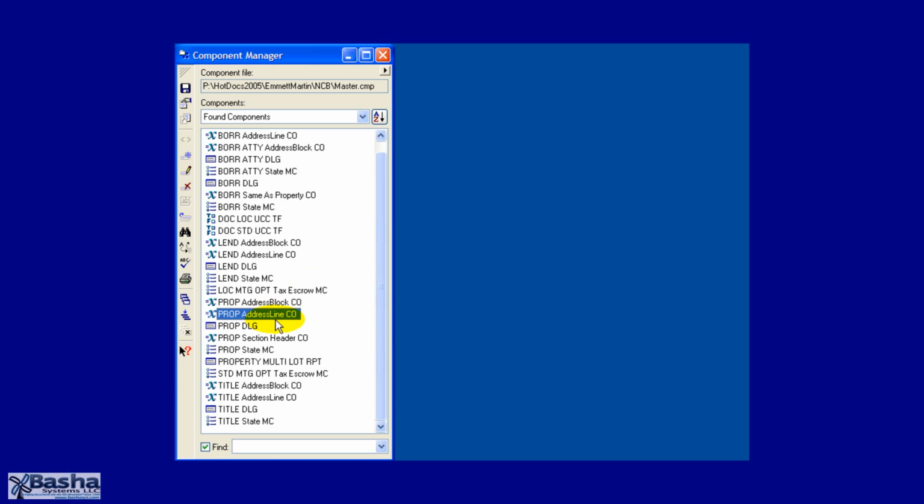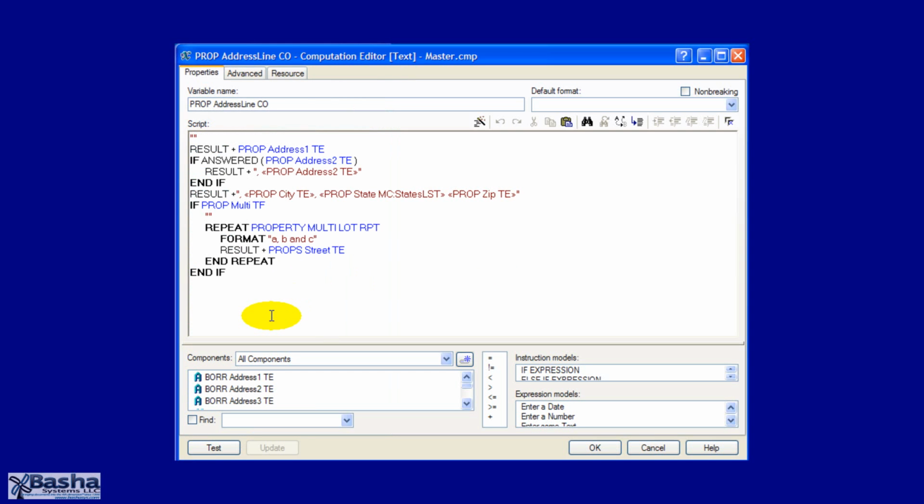HotDocs has a powerful scripting language that you can use and access via the computation component. This particular one, property address line, lets you take a property address and merge all the different variables together into a list of streets and various other items. Here we're dealing with multiple lots and different streets, and it will produce a list of all the relevant properties.